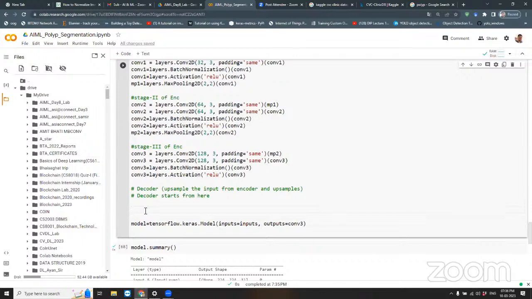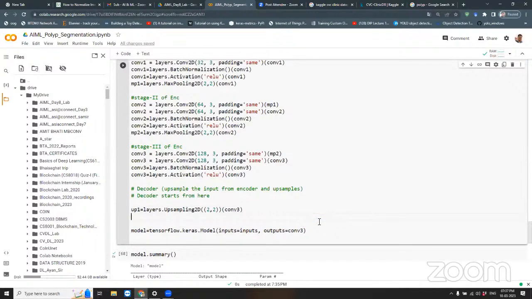So the first step is we have to upsample. So up1 equals layers dot UpSampling2D. How do we have to upsample it? We give it by 2, because we have downsampled by 2, so we are upsampling by 2. And the input to this upsampling is convolution 3. So this is convolution 3 that we are giving for upsampling.